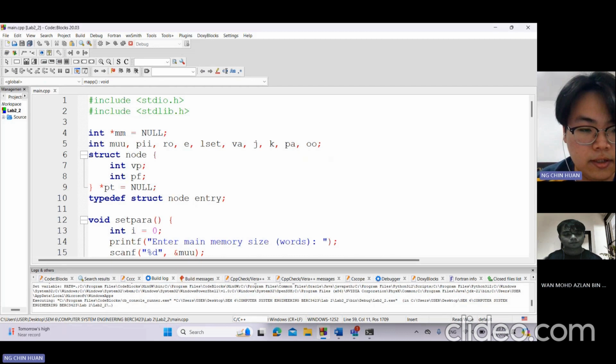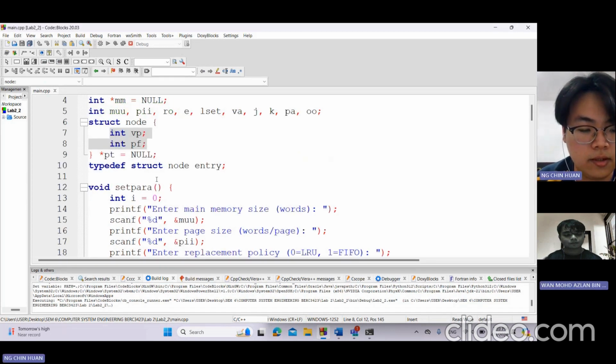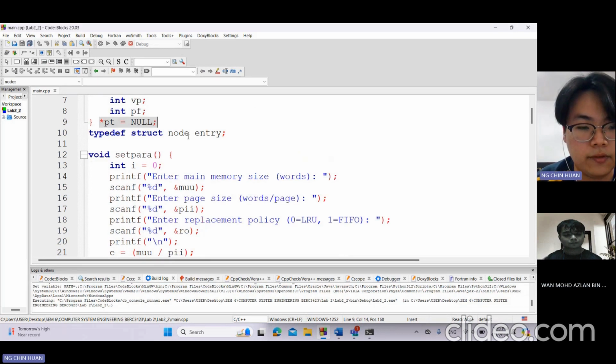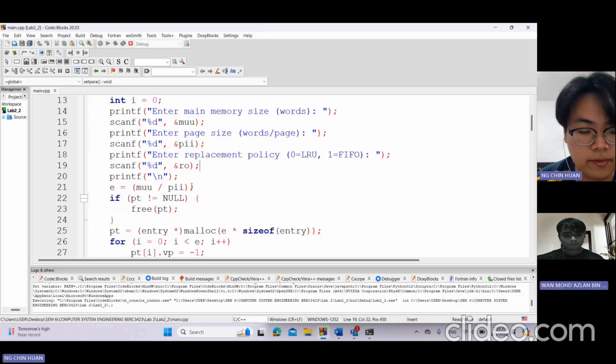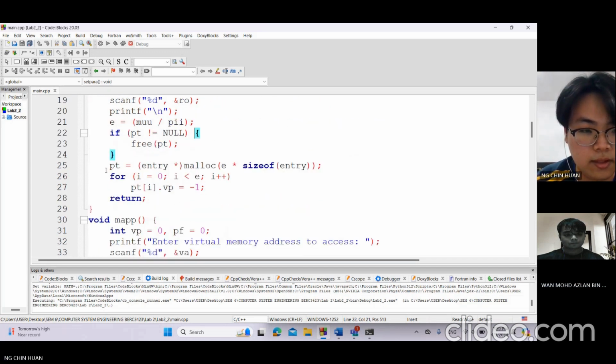Firstly, we create a struct named node. VP represents virtual page and PF represents page frame. Lastly, we create a pointer PT of type struct node and initialize it to null. This is the set param function, which requires the user to input the main memory size, the page size, and also select the replacement policy. The number of page frames will be stored inside the variable E. The dynamically allocated memory will be stored inside PT.